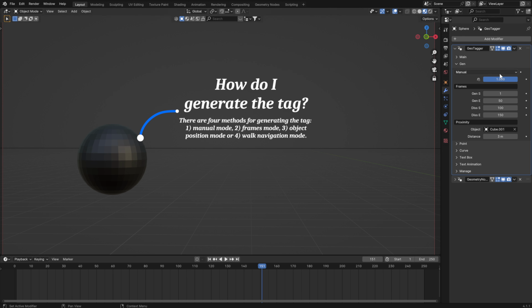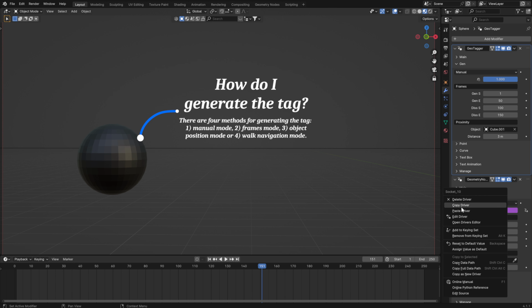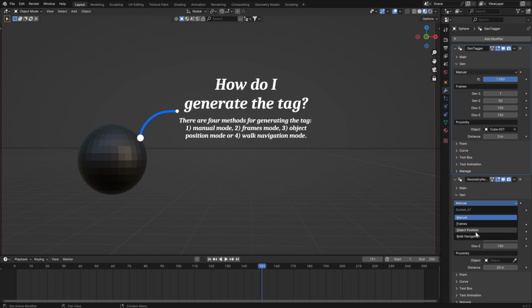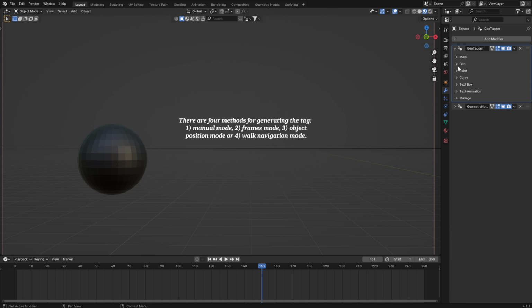The manual mode is with this parameter. Okay. If you have two tags like this, you can add a simple driver to combine. If you want to combine the methods, if you use, for example, manual mode, you can add a driver like this, to separate out the text. Okay, now we can return to walk navigation mode.